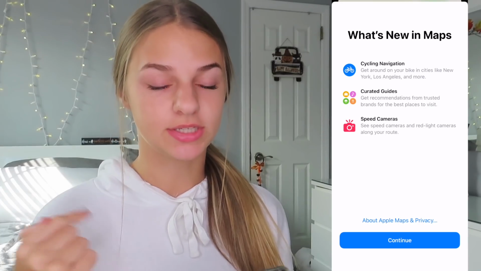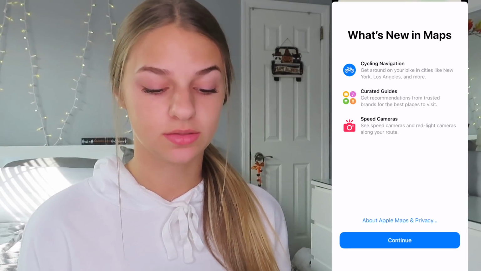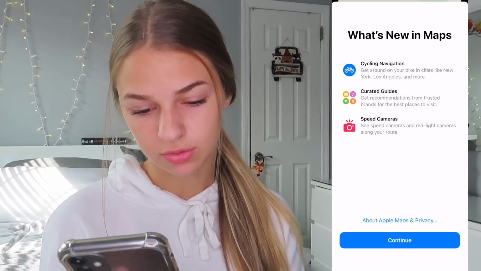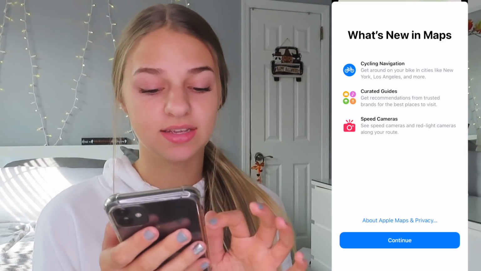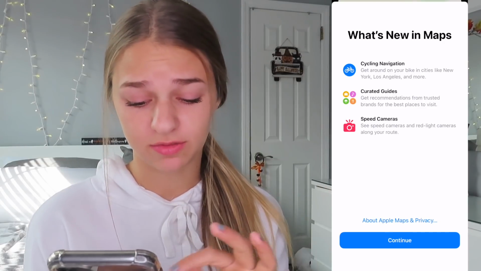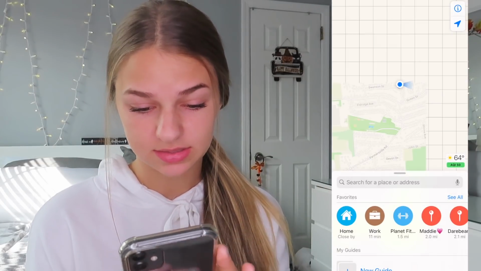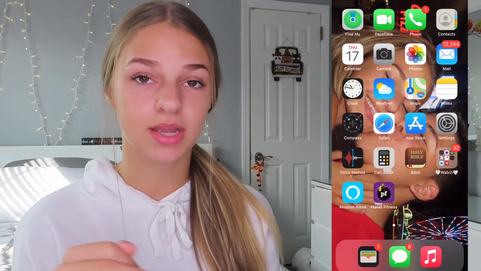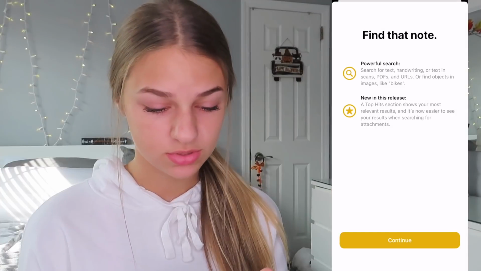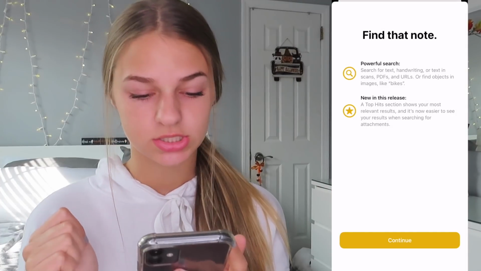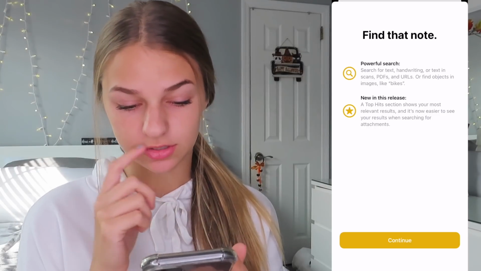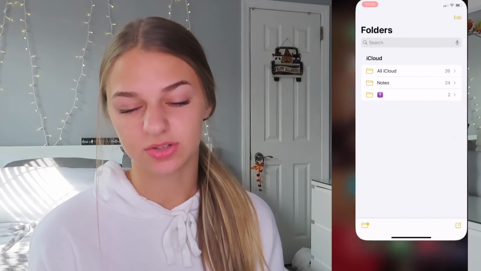Alright, so when I open it up, it tells you what's new in the app, what updated. So see speed cameras and red light cameras along your route. Oh my god, that is a really helpful, that's like the most helpful thing ever. Alright, well thanks. Cleared out all of my recently visited places. For notes, what's new? Search for text, handwriting, or text and scans, PDFs, or URLs. I only have 26 notes. I know that's not a lot.